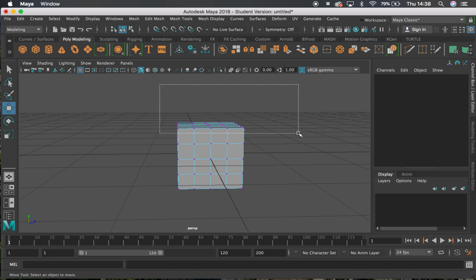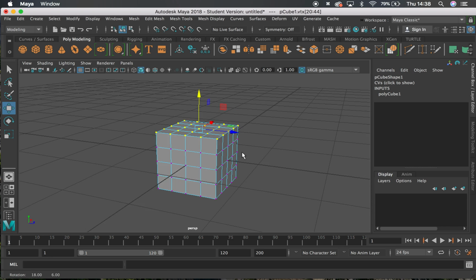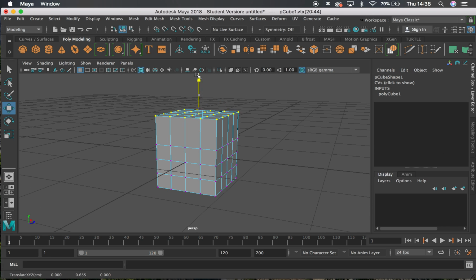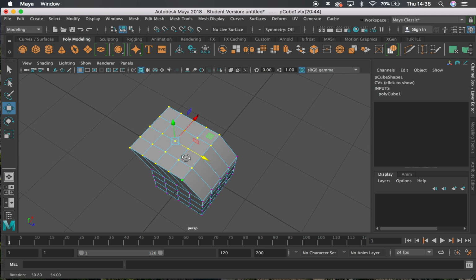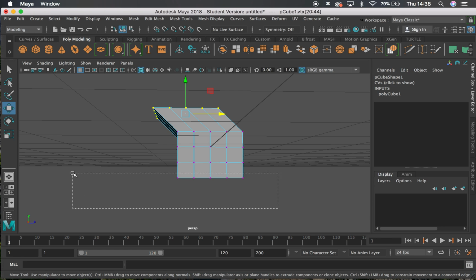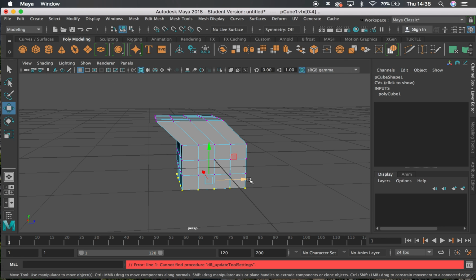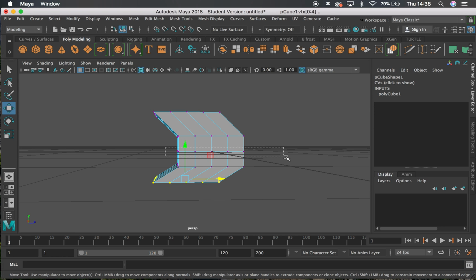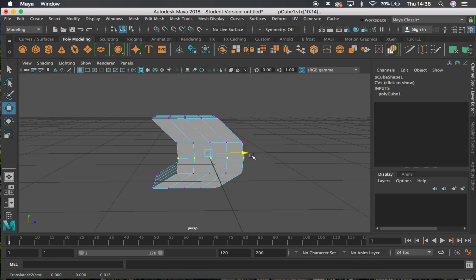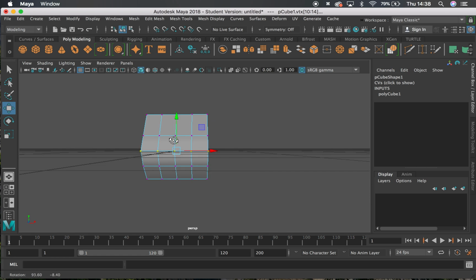So I can grab all of these top vertices here, maybe have a look around to make sure that I haven't got any, and I can move them. I can change them. I can start changing the shape of this model, making it more complex. So if I grab those ones down the bottom there, I can move those ones. And if we grab the ones in the middle here, I can move those. So I've created this kind of arrow shape here.